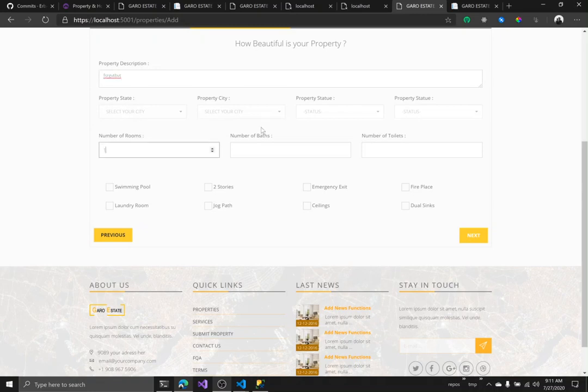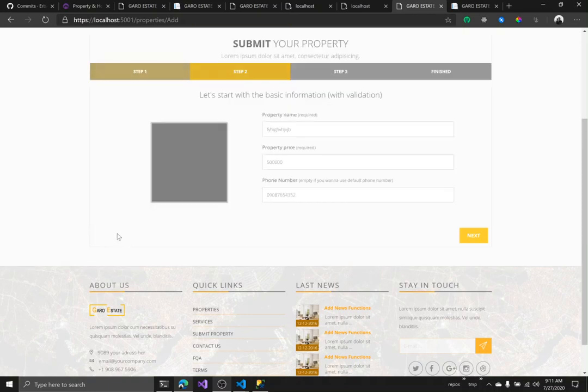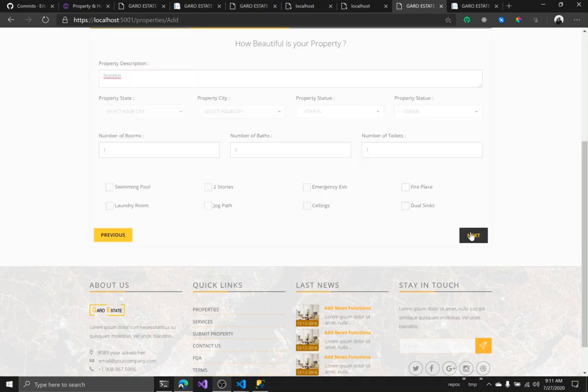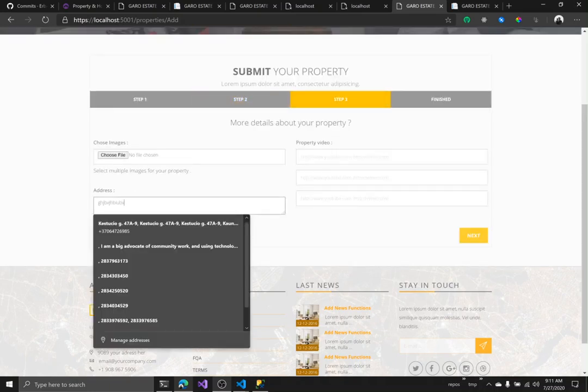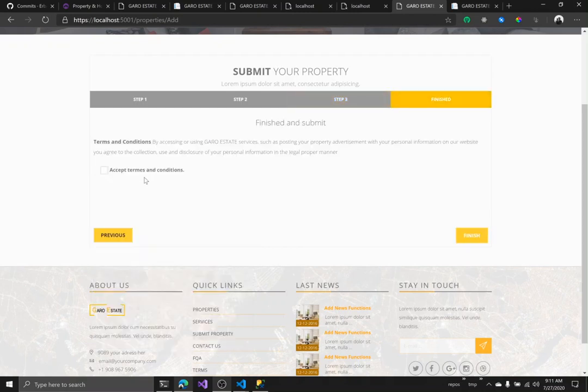Let's see, 111. Let's see. Okay, that's it. 500k for hotels. So address. Let's just fill some random string for the address. Say next, accept terms and conditions, and finish.